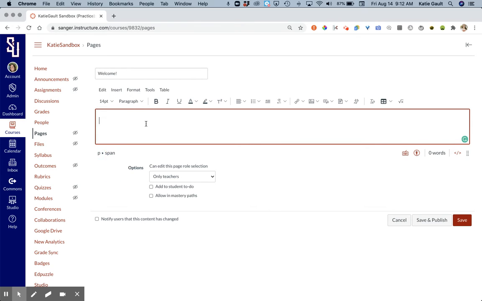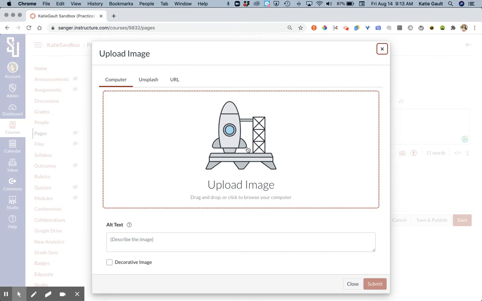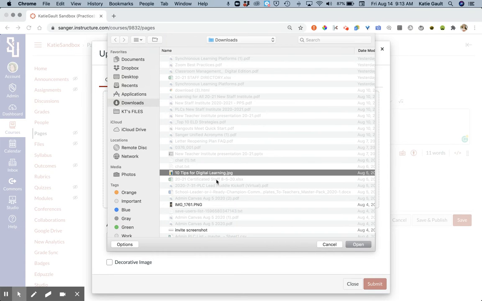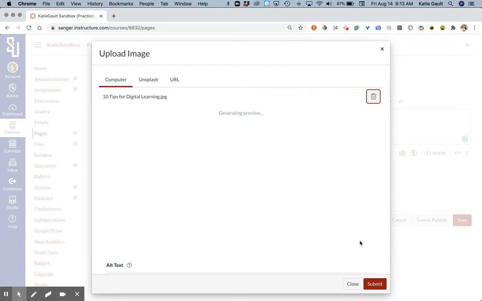But I'm just going to change the font, make it bold, choose a color, and put welcome. I'll fix that later, and there you go. You can upload an image if you wanted to. I have no idea what this is, but we're just going to upload it.